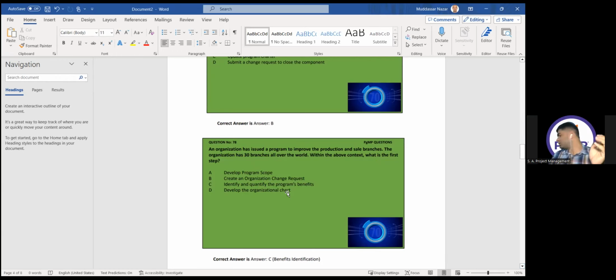Use the elimination technique. I was confused. I thought issued means it is thinking about starting. But if it is already started, the scope should automatically have been logged. A change request cannot happen at such a stage. Develop an organizational chart has nothing to do with this project. So automatically, option C is the right one: identify and quantify the program benefits. So now I understand.